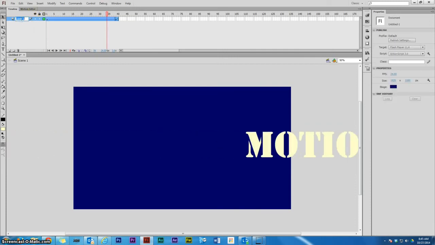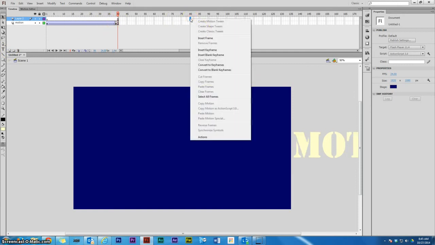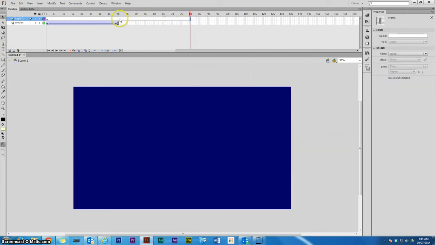I'm going to label this so I know what it's called. Remember, we're going to be adding lots of layers over time, so we want to know what the different layers are. I'm going to add a new layer by clicking on the new layer button. Insert a few frames, let's say about 40 at a time. The second one I'm going to do is called an alpha fade.